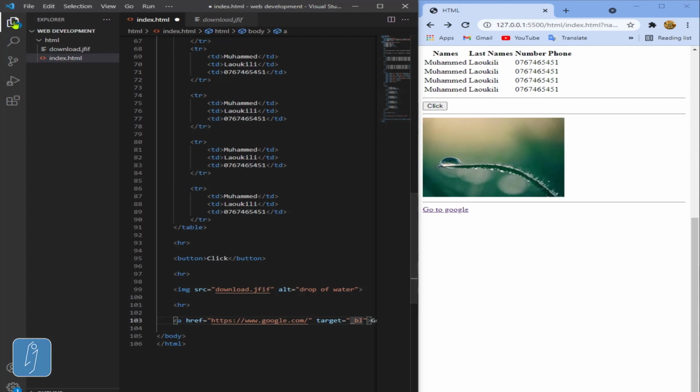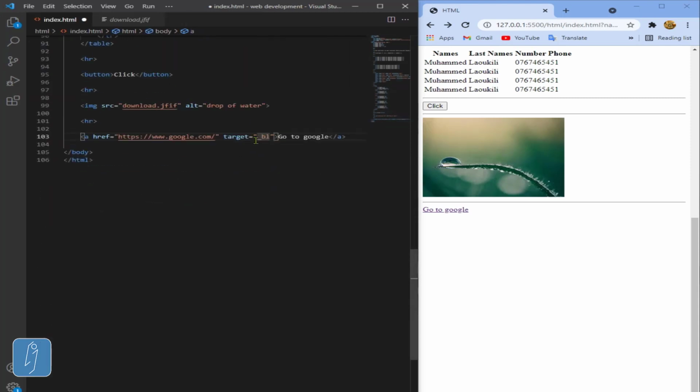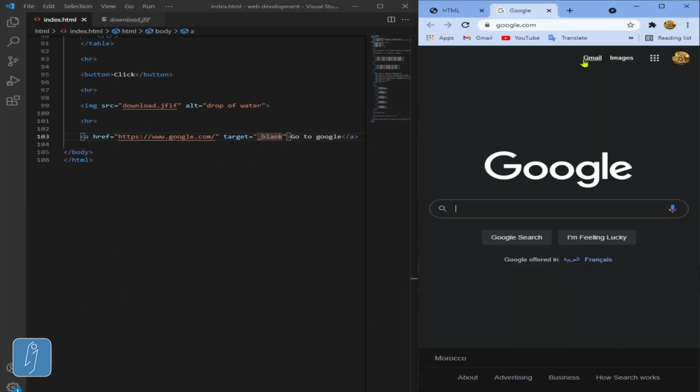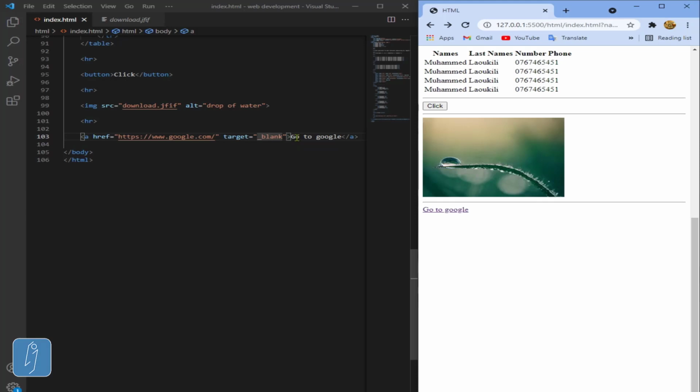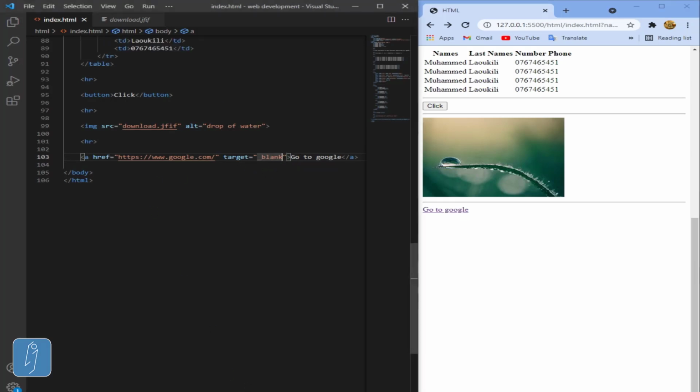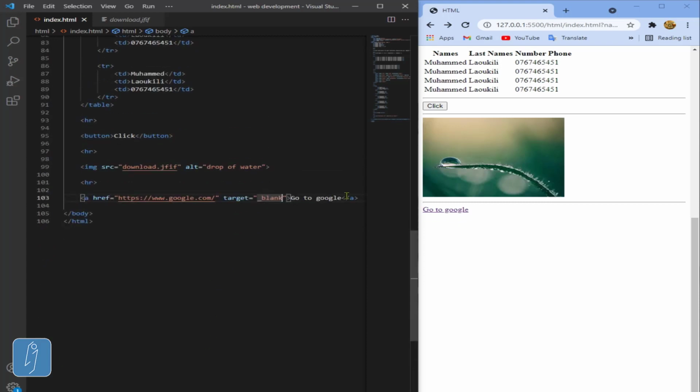Let me close this one in here. Blank. Save it. If I click now, it's going to jump me to the next page, and there are many properties you're going to get to know with time. I think today I covered many things, but let me show you more things I think are useful.